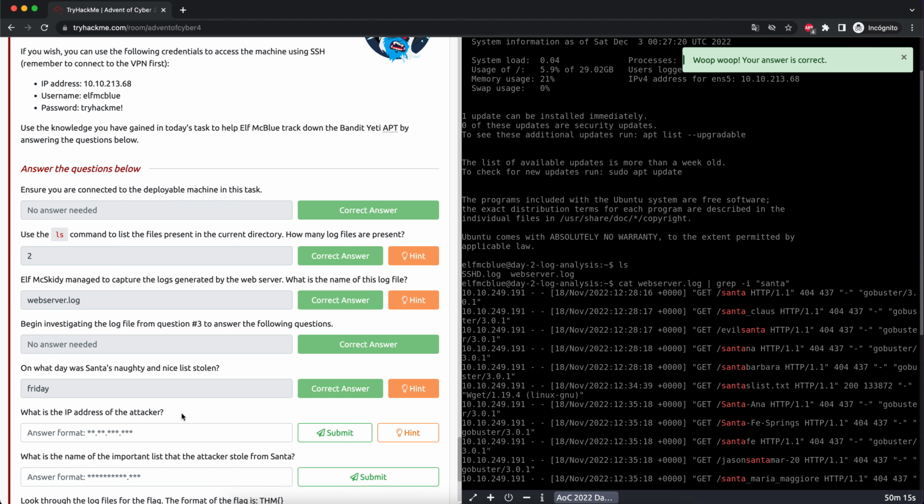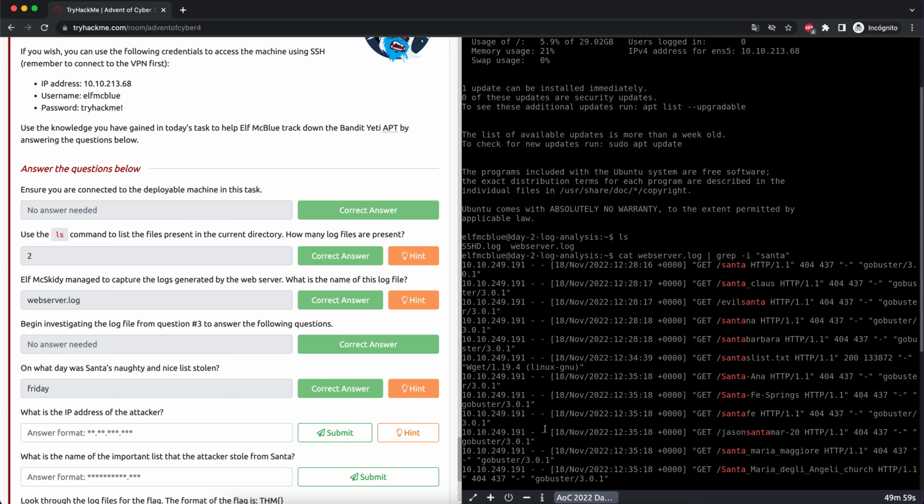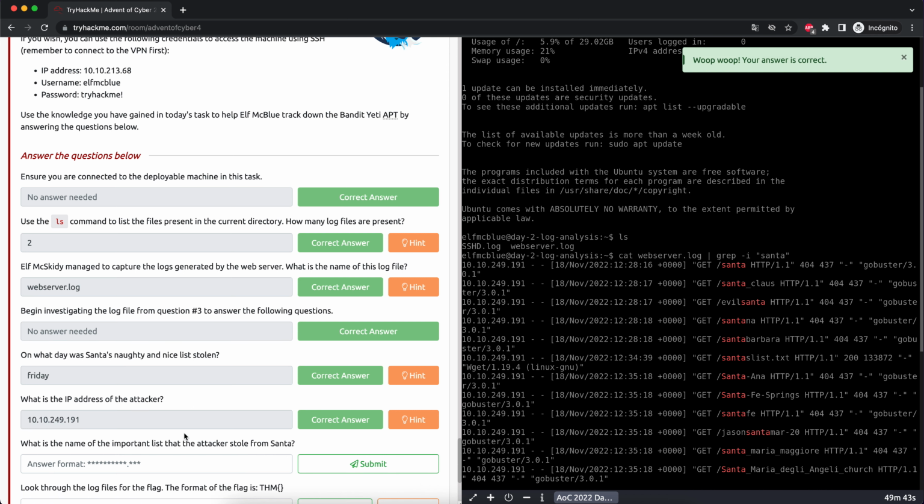What is the IP address of the attacker? Okay, this is the address of the Santa's list.txt row, but if you look at all of the rows, they have the same IP, so I think this is it. 10.10.249.191. Submit. Okay, that's correct.